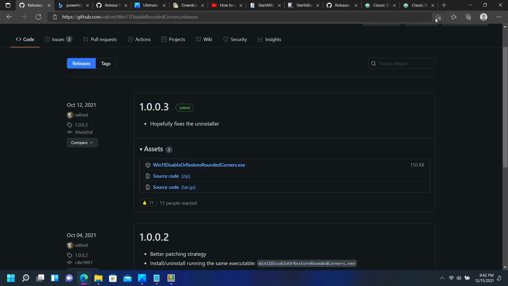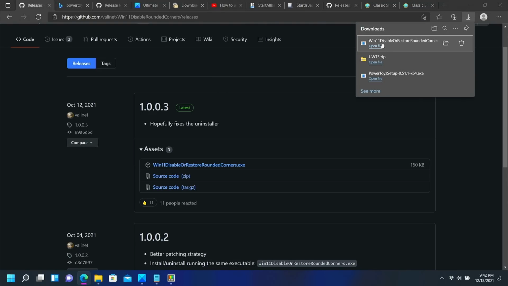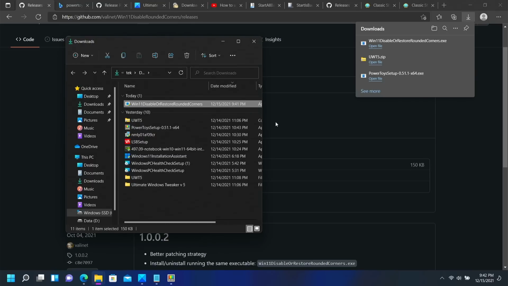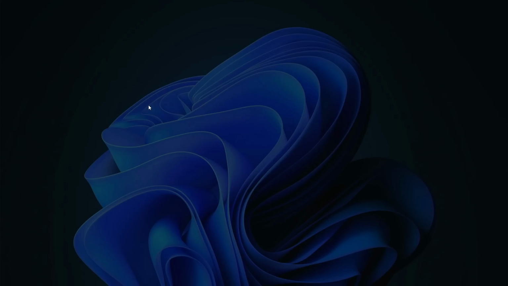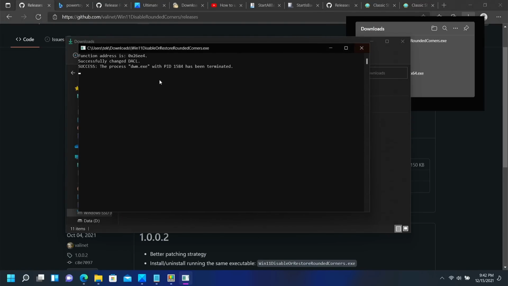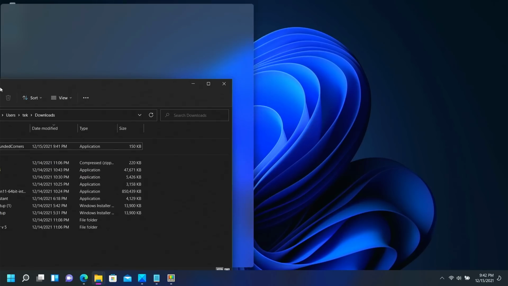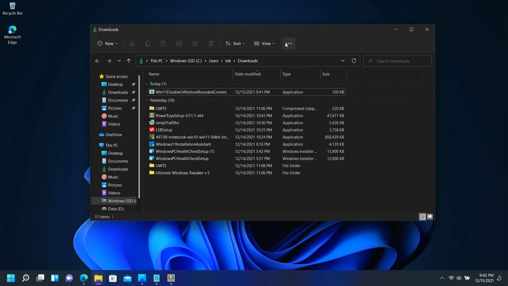All right. To get to your downloads, if they don't show up, just press Control-J. That'll bring up your downloads. Go to my downloads folder. There we go. Disable or restore rounded corners. Let's give it a try. Whew, it worked. Make sure this is closed down and do not run this again. I don't know. That just feels more like a desktop OS to me, I guess.